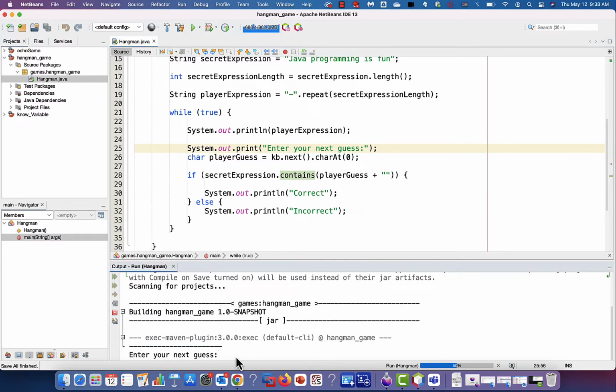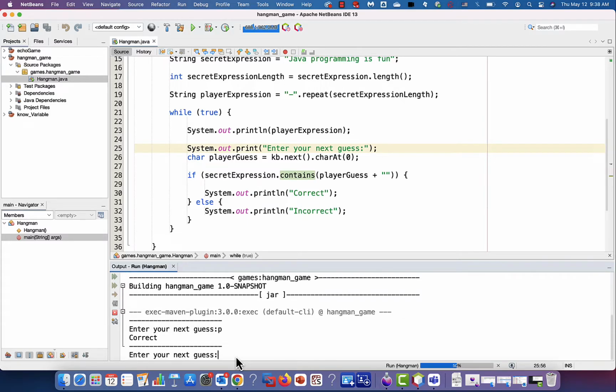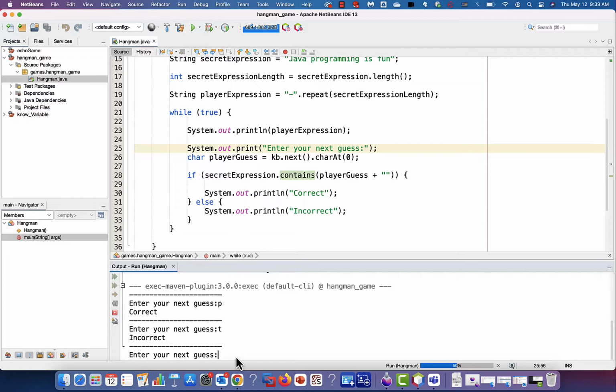Enter your next guess, for example, P, and here it asks me to enter my next guess, which is T, and which is incorrect. Okay, let's pause here and see what happened. Here, with while true, the condition expression will be evaluated. The true is a condition, so while it is true, it's going to go inside the body of this while loop structure.